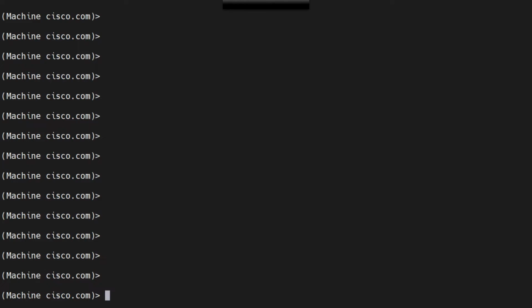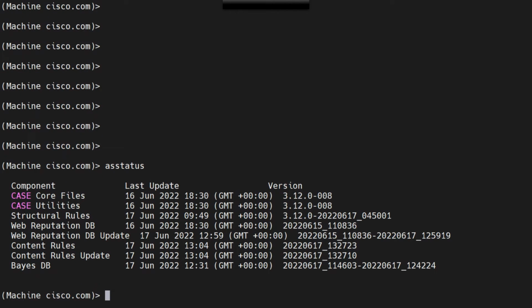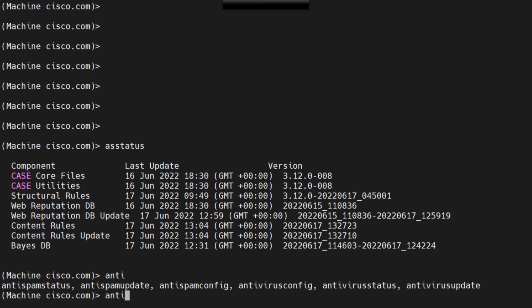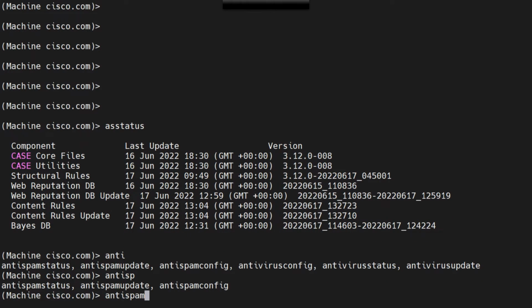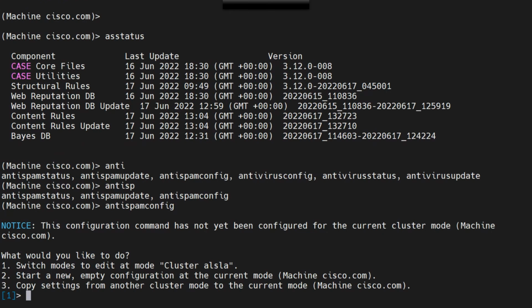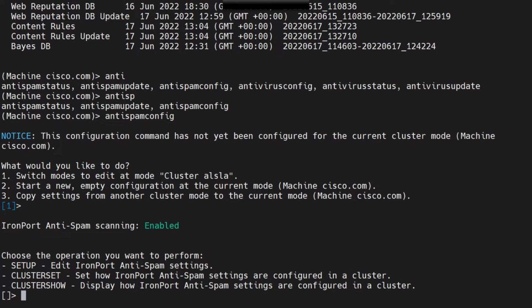Okay, let's implement the anti-spam in the incoming mail policies. Before that, let's check the status for this. Okay, this is how it is at the moment. And let's say I want to go ahead and disable or enable it at the moment. I run anti-spam config and you see it's enabled at the moment.